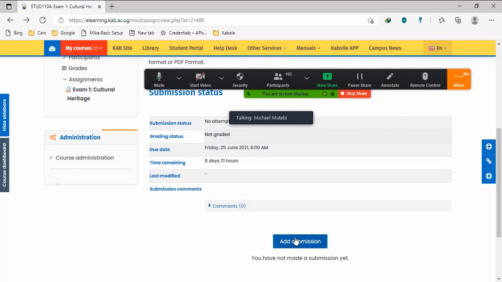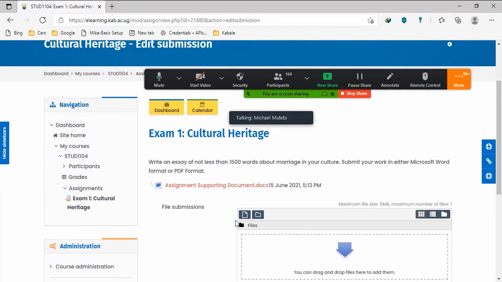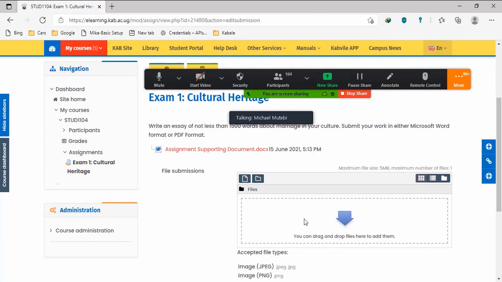So right now the Add Submission button is there. So you click Add Submission, and then you get to this page which allows you to submit the work. So here you can add the file by clicking on this icon here. This is the standard add icon for this platform. Alternatively, you can click on this button that points down, this arrow that's pointing down.